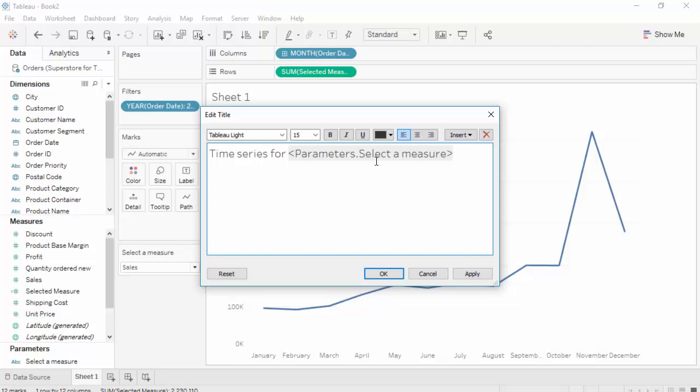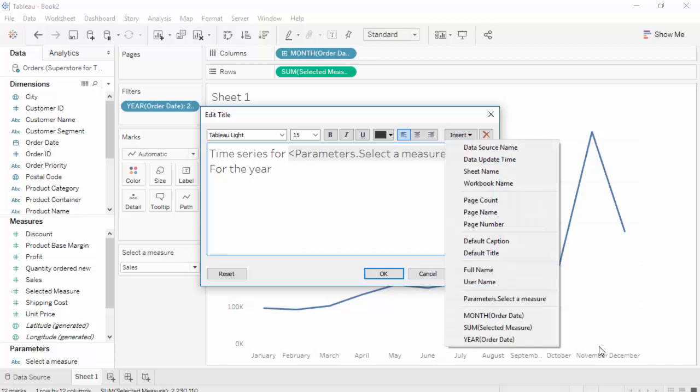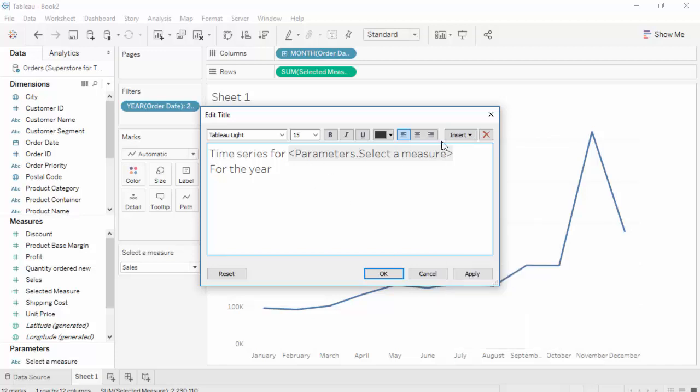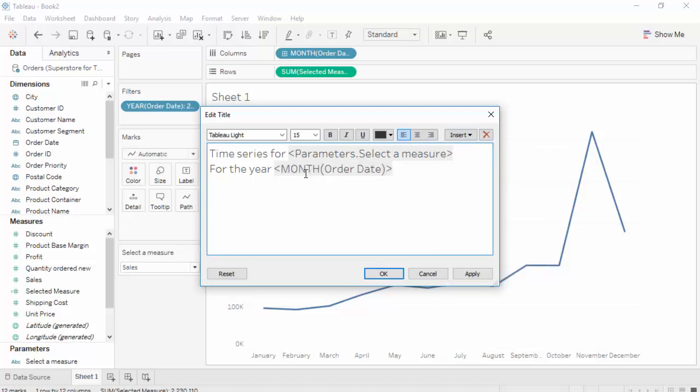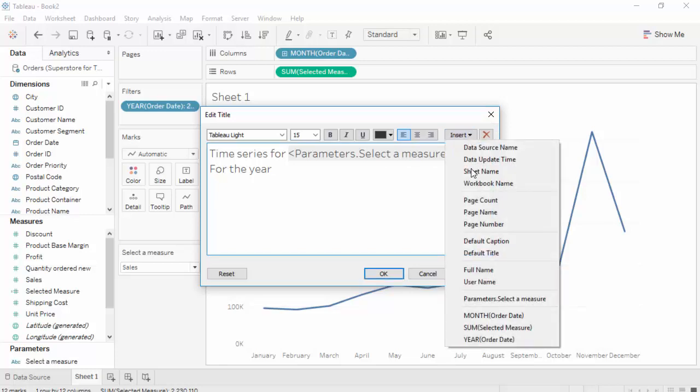Okay. And then you can say for the year, and you can insert that. If you insert that, you're going to get the month, right? So you don't want that, you want the year value. Okay, there it is. So that's from the filter.